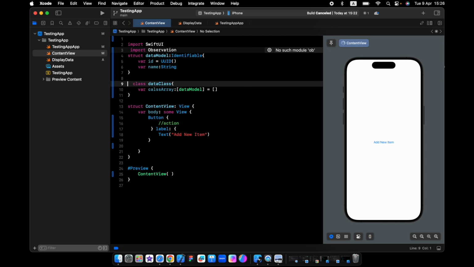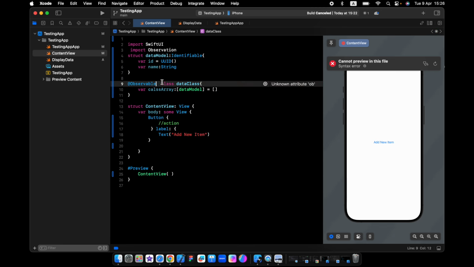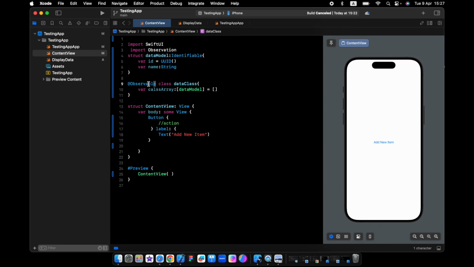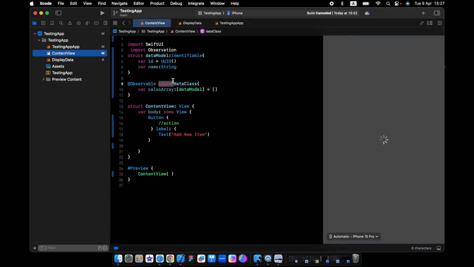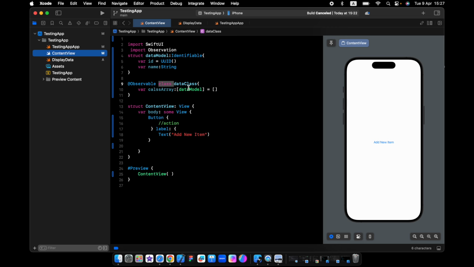And before the class, simply by adding this keyword, that means when we add a new item to the class, it will update the view. Let's say I press this button and I add a new item to the array. This class will say, hey, I have a new item, and it will display the item over here. Maybe a little bit confusing, but it will be easy to understand in a second.